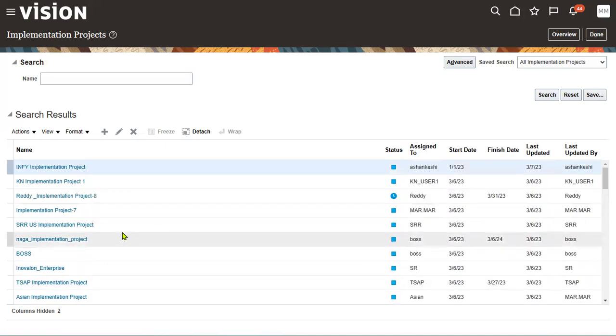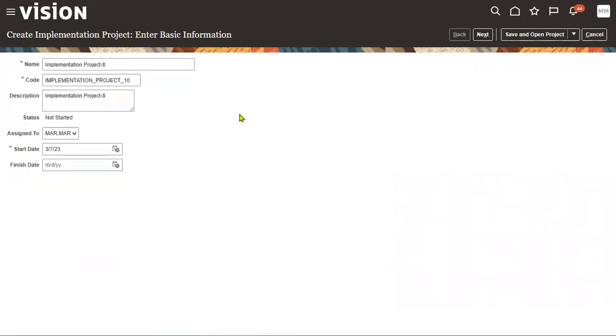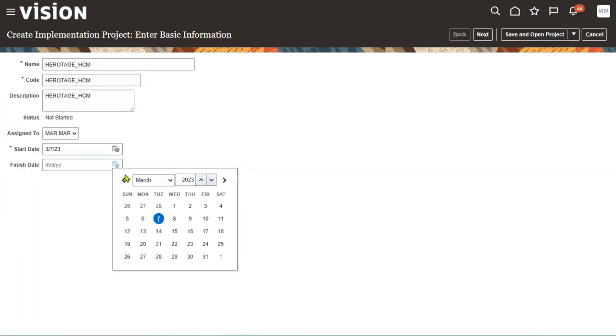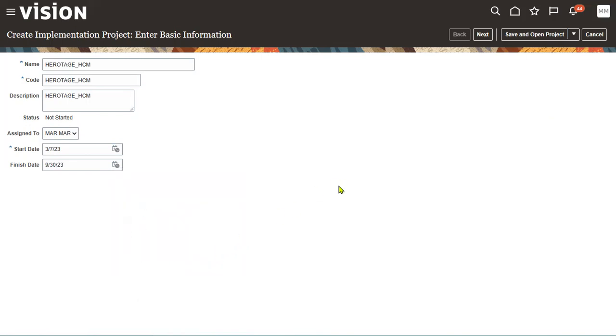Who will create this implementation project? Generally, the project manager or project leader is going to create the implementation project. I'm going to choose that we are implementing this for Heritage HCM, just the name of the project. We want to complete this project in another 6 months. Click next button.